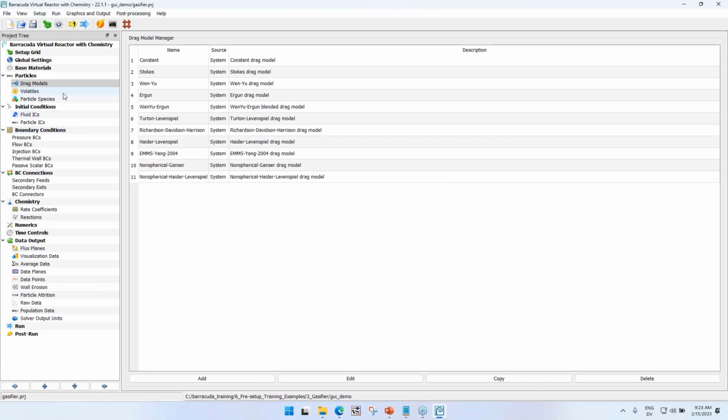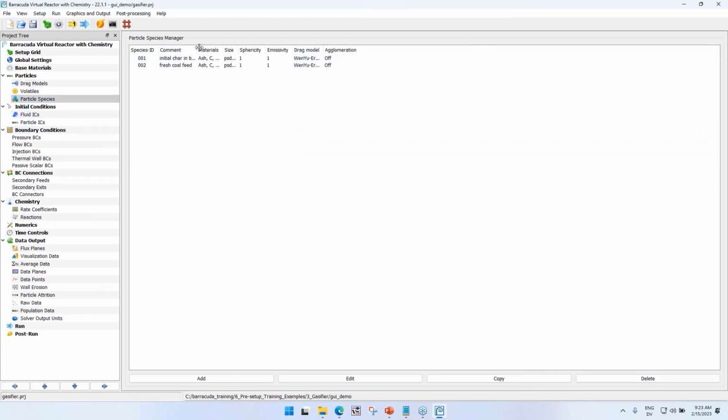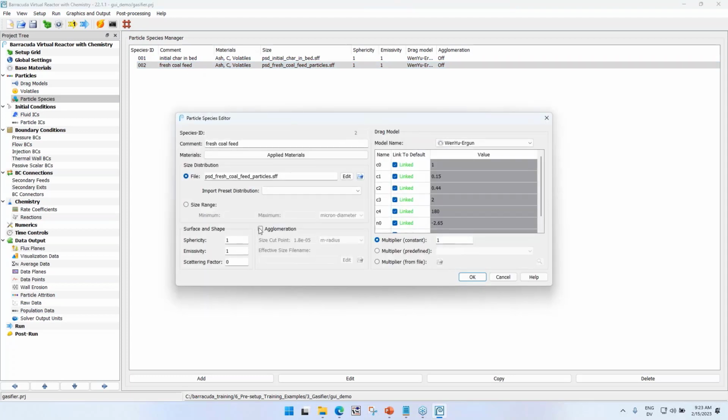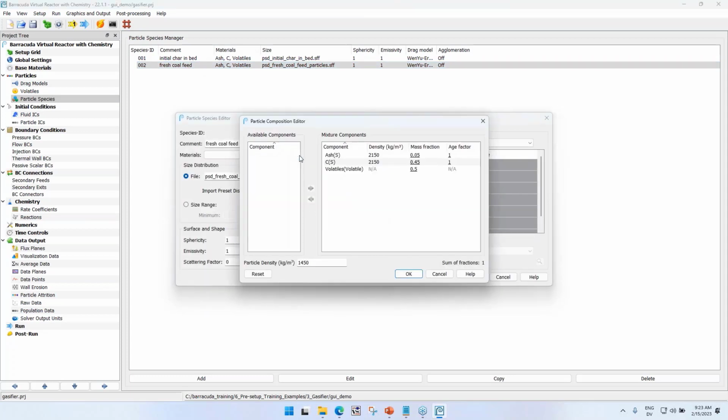Okay, the next thing I want to point out is in terms of particle species. So when you define particles in Barracuda, one thing you'll see is that you can have multiple species of particles. They can all have different physical properties, different compositions. So here, let's take a look at this fresh coal feed species. In this case, we can look at the applied materials. We can see that this is 5% ash, 45% carbon, and 50% volatiles in this example. And so the particle density is based on the mixture of materials in the particle. When you have volatiles, you can actually define the particle density because volatiles are a little bit more nebulous in terms of their properties.